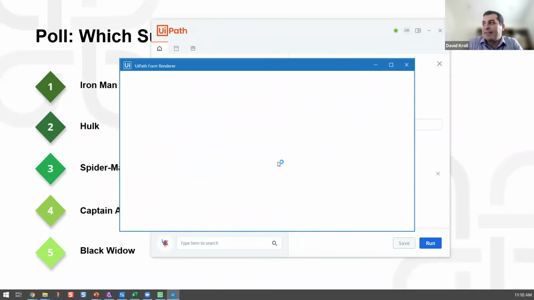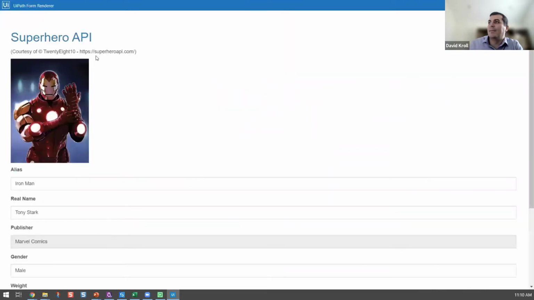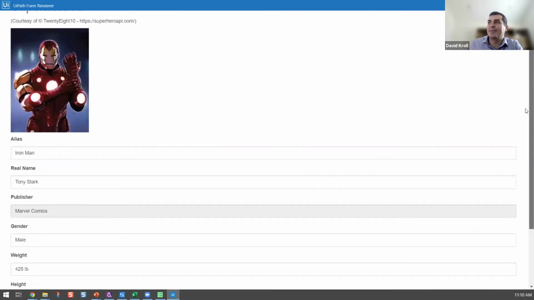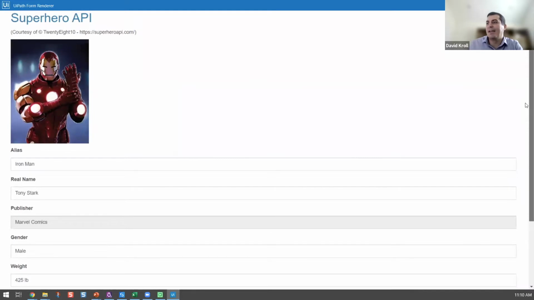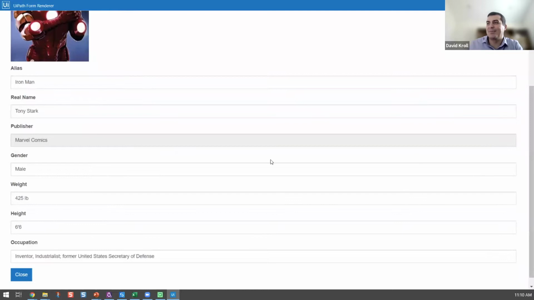So when we populate that information, that's going to hit our superhero API, which is an API that sits on the internet at this address, actually. And we can use that name to bring back information about that particular character. So in this case, we're able to bring in the image, the alias, the real name, the publisher, gender, weight, height, and occupation, which is pretty fun. So just a really quick example showing you how you can go out and use an API to very quickly pull information based off of very minimal information that you're putting into it.